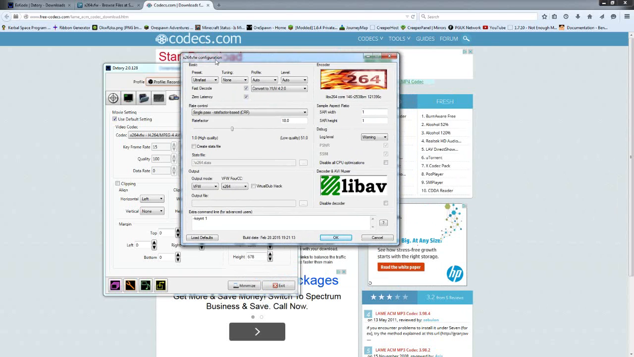The important things to have in here: I have ultra fast. This is all standard. I do have fast decode and zero latency. It should help out usually, and all this is going to do is hurt your compression a little bit, but for the compression that it's doing, it's pretty nice. I usually use the single pass rate factor based one. That's what I found works the best.